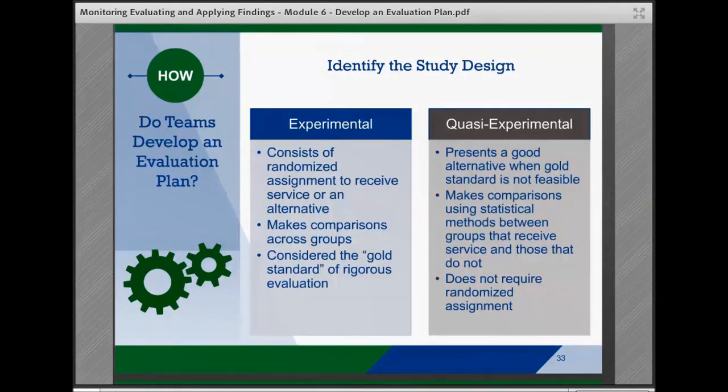In child welfare, it is often not feasible to randomly assign services to children and families, and teams need to consider resources and context. A good alternative can be a quasi-experimental design, which does not require randomized assignment, but uses statistical methods to create the comparisons between groups.